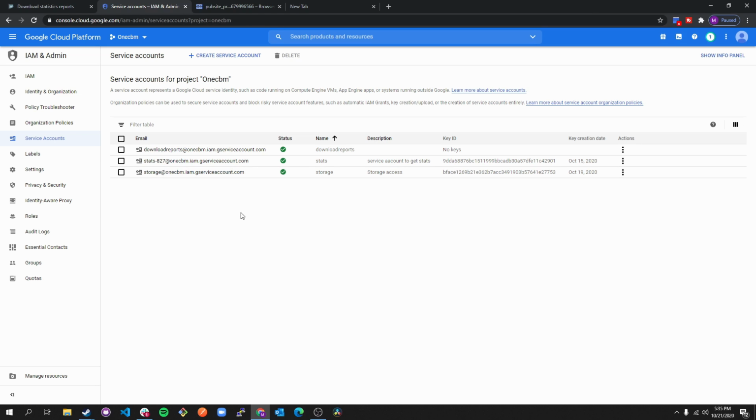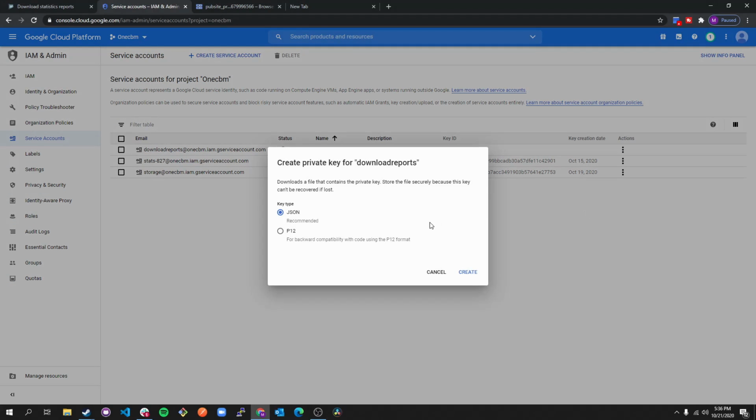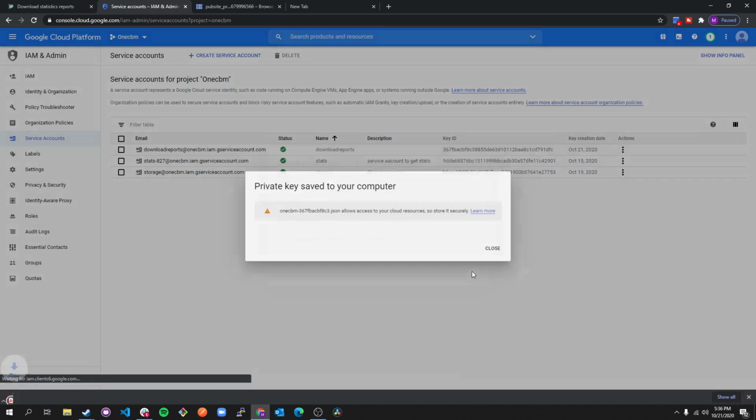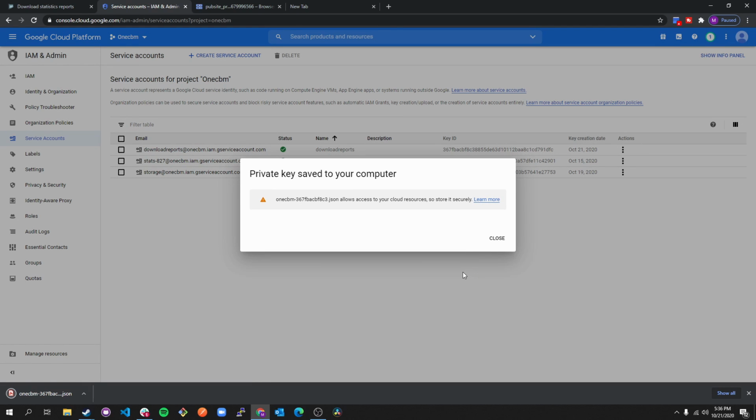Once you have created a service account, it should appear over here, and there are no keys yet. You simply need to click on the triple dot here and select Create Key. You can leave it as JSON here and click on Create. Once this is done, it should automatically download a service account JSON file.